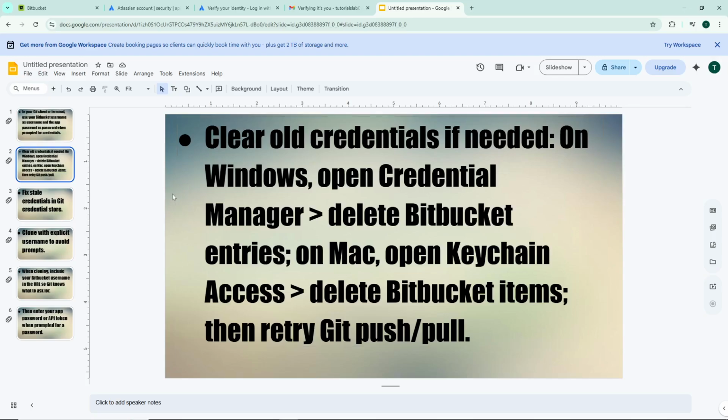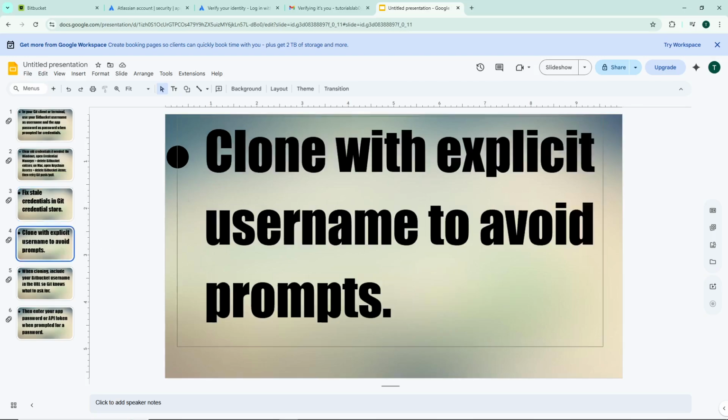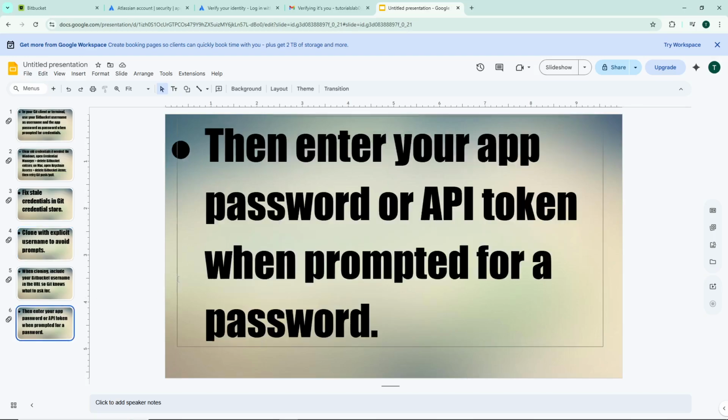You can also fix stale credentials in your Git credential store by cloning with an explicit username to avoid prompts. When cloning, include your Bitbucket username directly in the URL so Git knows what to ask for. Then simply enter your API token when prompted for a password. You've now successfully created an API token and resolved authorization issues.